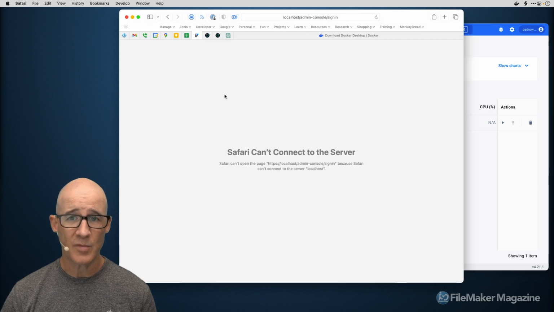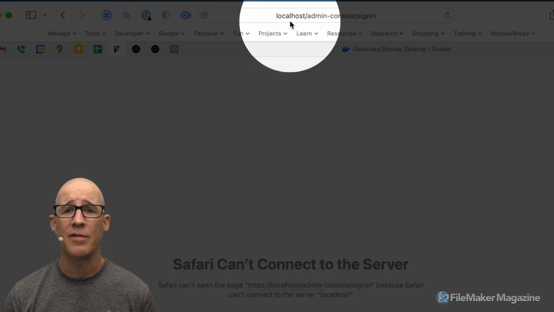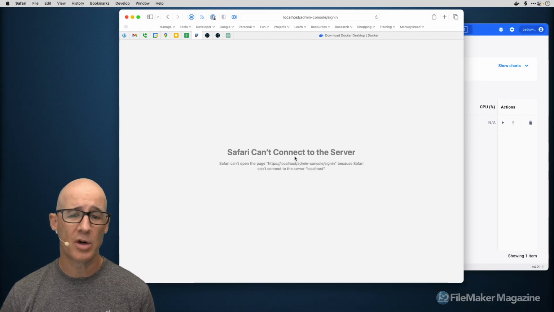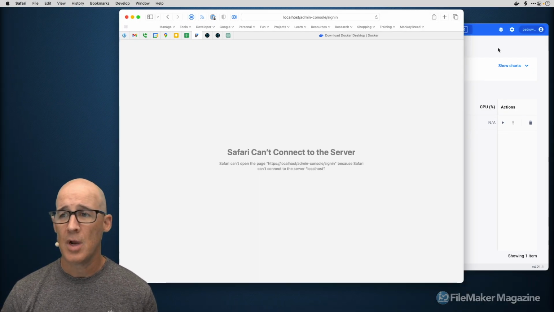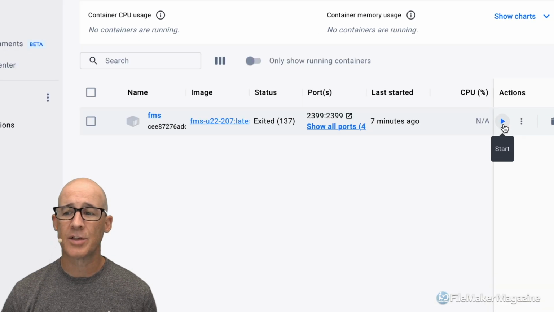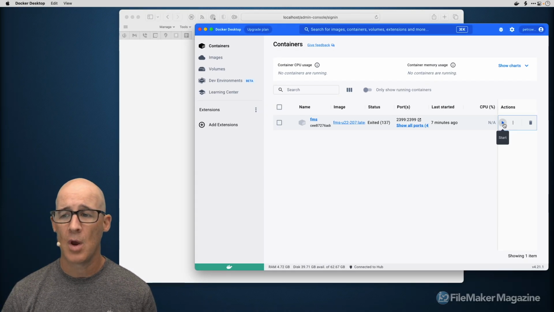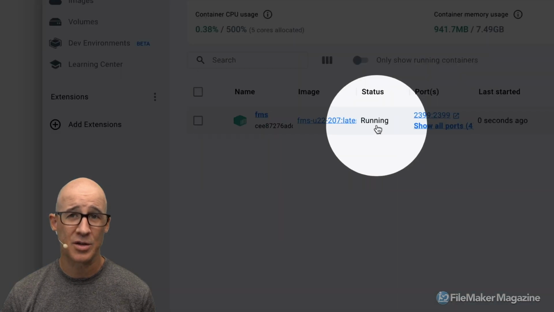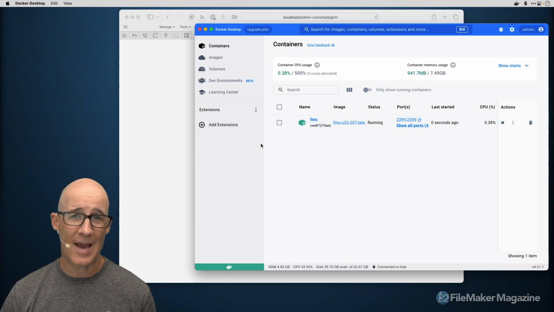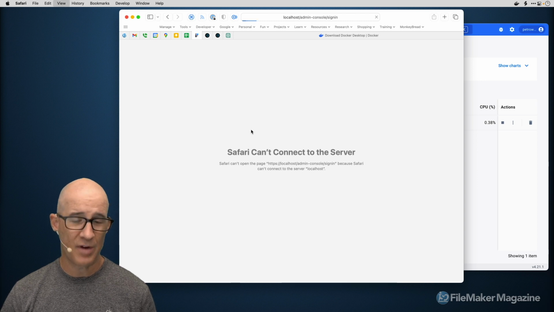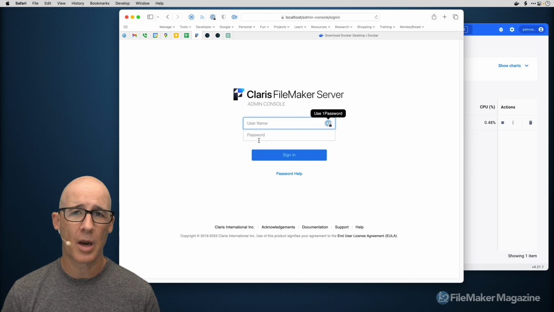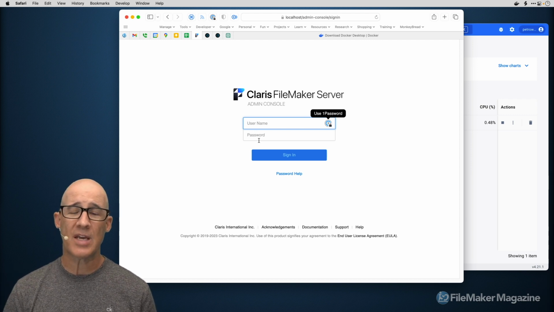Right here, we can see that I've got the domain of localhost, and I'm trying to access the admin console. Well, currently we can't connect to the server, but watch this as we click the little start button here. I want you to count 1, 2, that was 2 seconds, and it's running. So within 2 seconds, if I go over here now and I refresh this page, my FileMaker Server is now running on my machine, and I'm ready to connect, interact with my databases, etc.